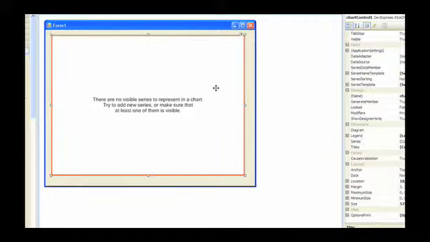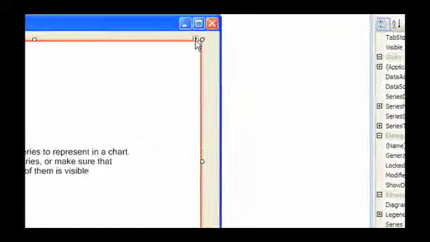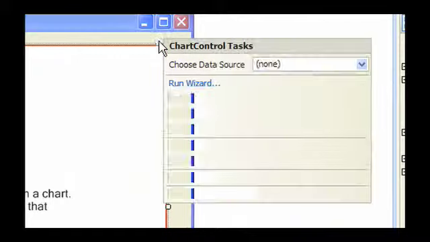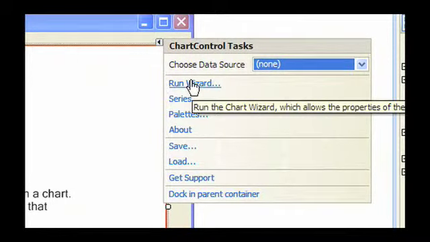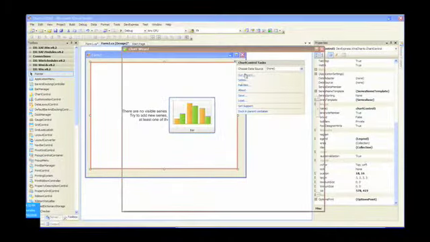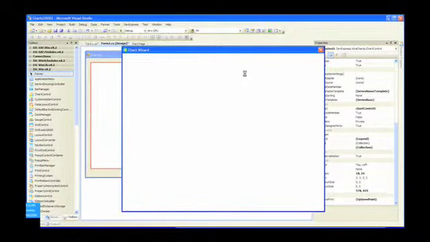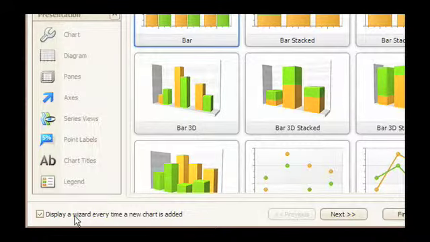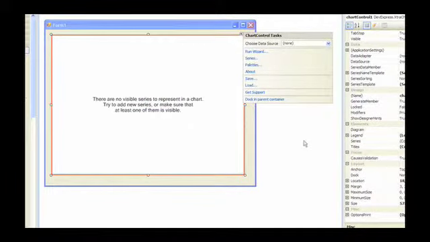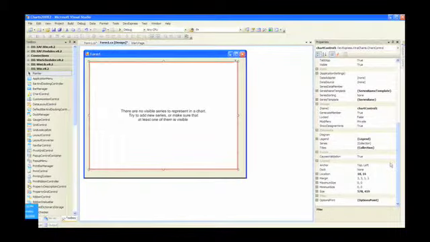And by the way, if you want to show the wizard at any time, just click on the Smart tag in the upper right-hand corner of the control, and one of the options is Run Wizard, which will show the wizard in exactly the same way as happened when I dropped the chart control onto the form. By the way, down at the bottom of the chart wizard is an option for stopping that automatic display or not. Anyway, so we'll just click Cancel on that. We don't need it. Now the first thing I'm going to do here for this particular chart control is to dock it to the form so that we don't have to worry about any borders or margins or anything like that.